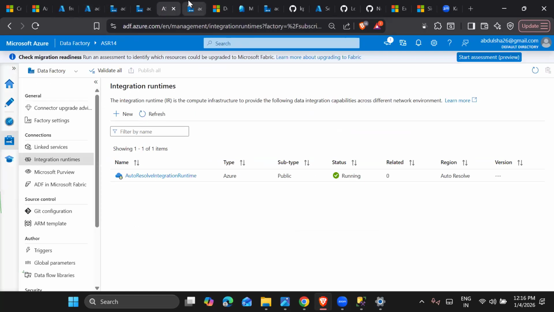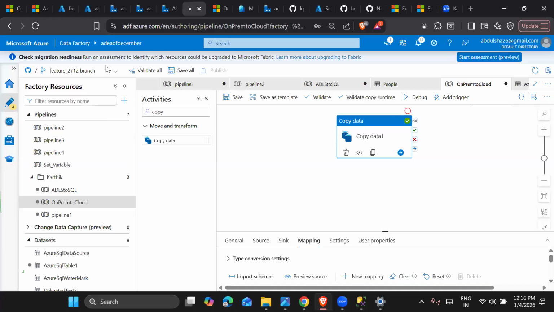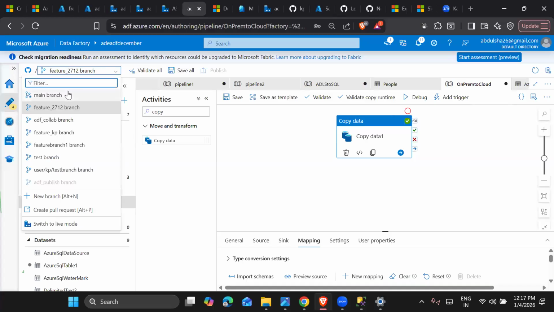Once it goes to the main branch, you have to push these changes onto the next testing branch. Once everything is tested and it is working fine, your automation and everything is complete and you are satisfied with the results, then you can move it on to the production environment.